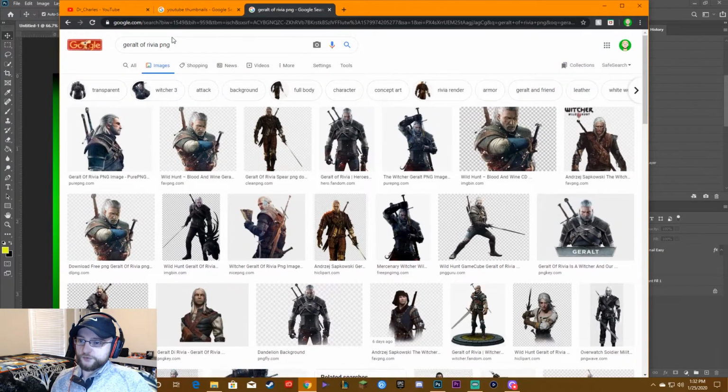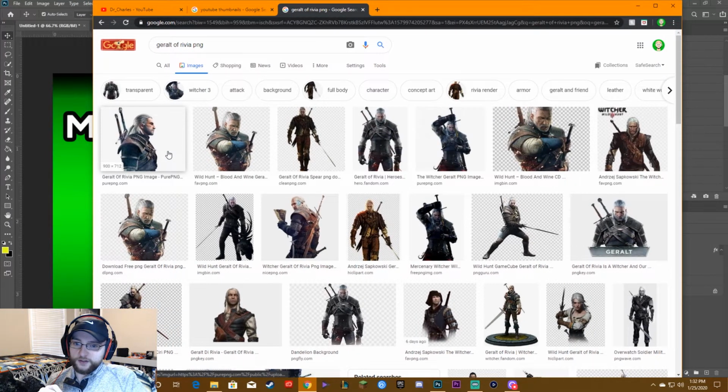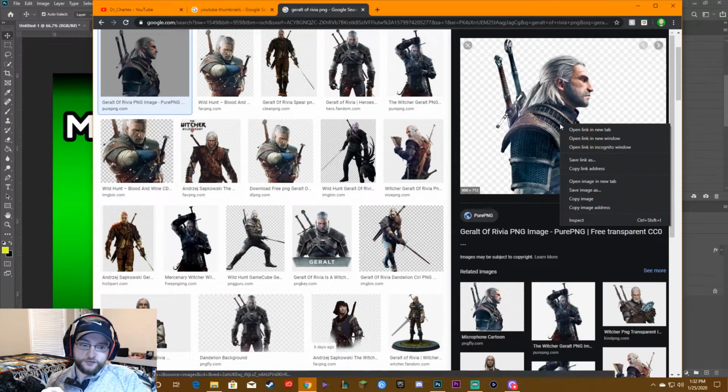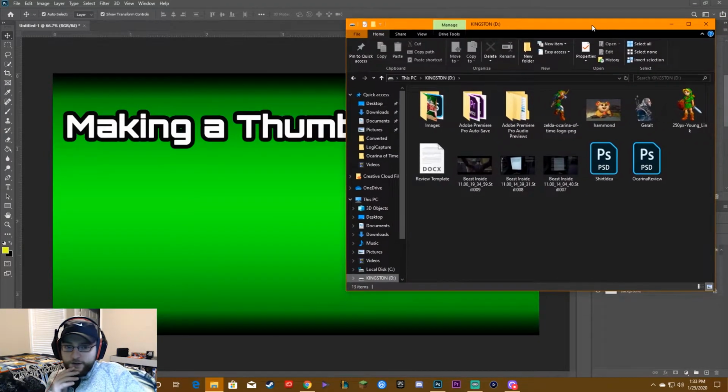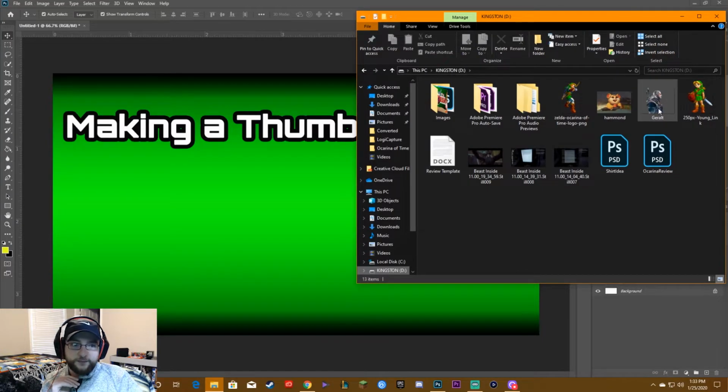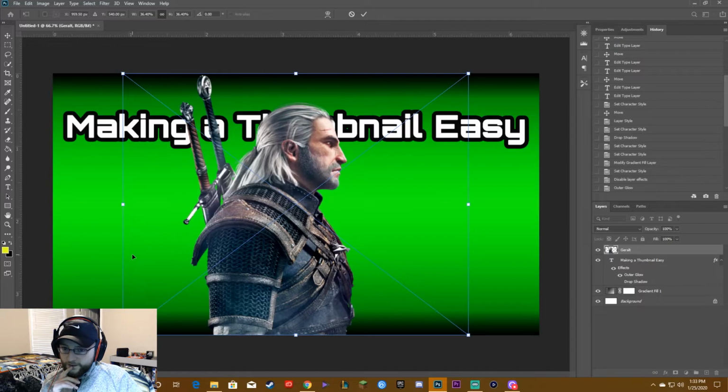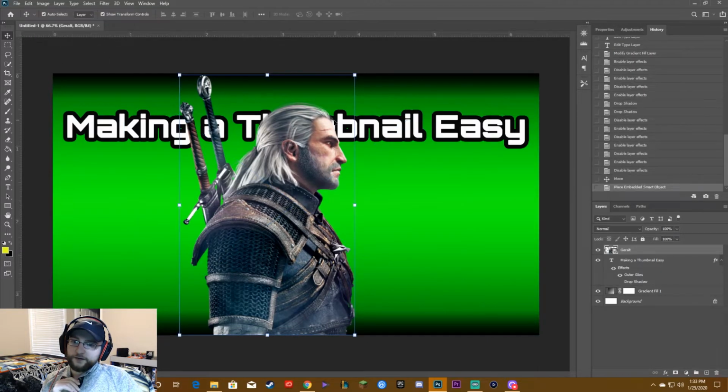What you want to do is search for a PNG image of whatever you're looking for. If you're looking for Zelda, Luigi, a cheeseburger, whatever, just search for a PNG image. It'll make your life a lot easier because that will have the transparent background. Let me show you what I mean. I like this picture right here. It looks fine, so I'll save that image. Then I go to where I saved it and drag it over into Photoshop, and boom, there's no background on that image.